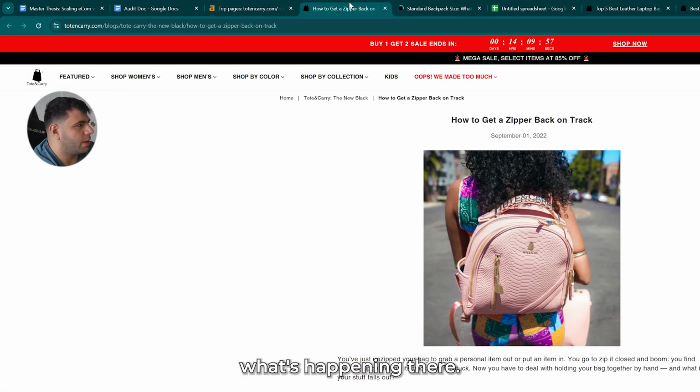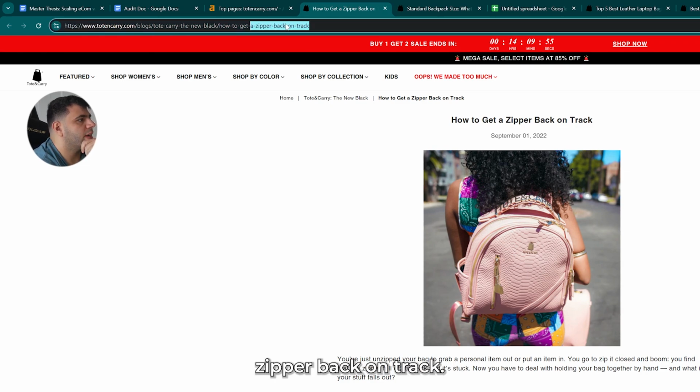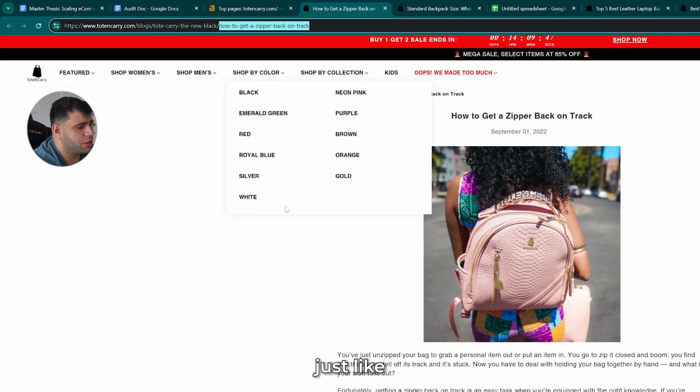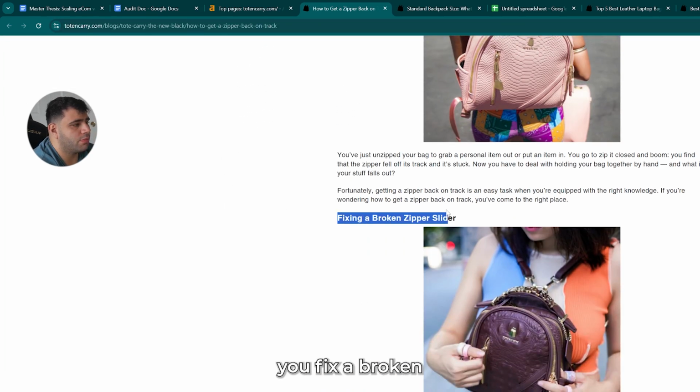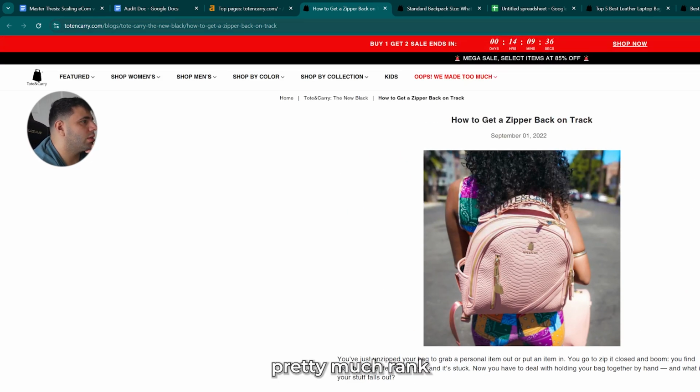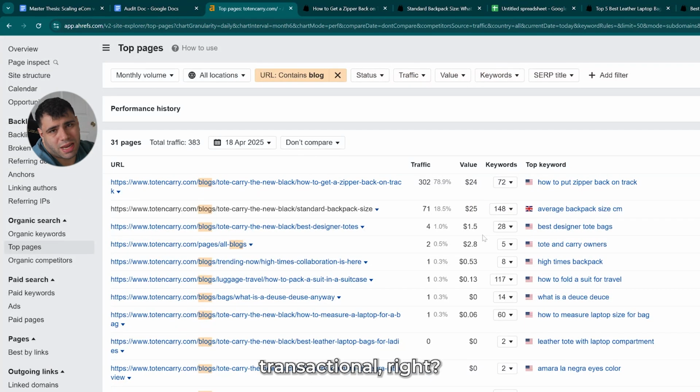out what's happening there. So, how to get a zipper back on track. Let's say this is a very informational blog, which means it's just explaining how you fix a broken zipper slider. Now, can you sell through this blog? Not really, because it's going to rank for things that are not transactional, right? If somebody's looking to fix a zipper, I don't think they're necessarily looking to buy something. So it's not in my priority list to optimize these blogs.